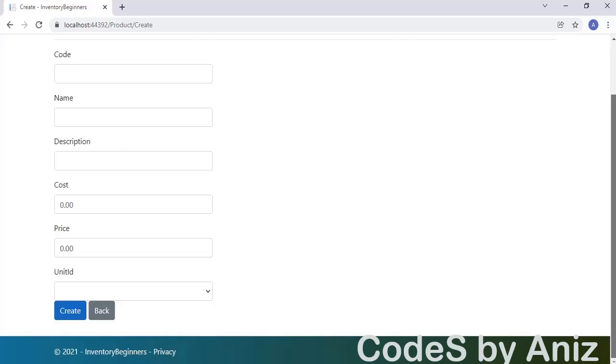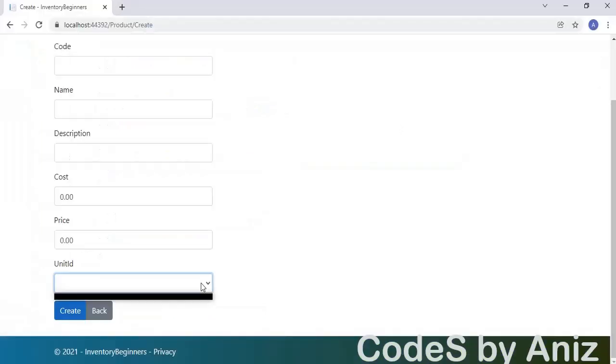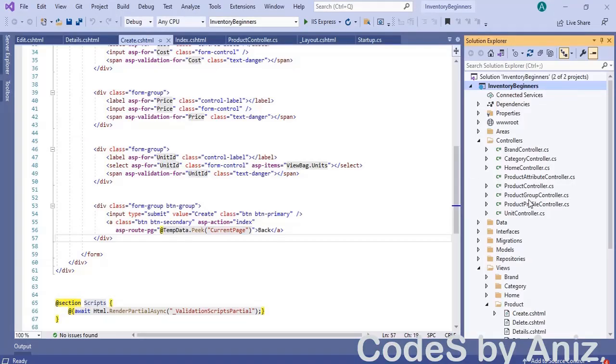Notice there is no space between the select list and create button. This happened because we have not closed the select list properly. So let's close and see now the space appears between the select list and the buttons. Now we are in the controller.